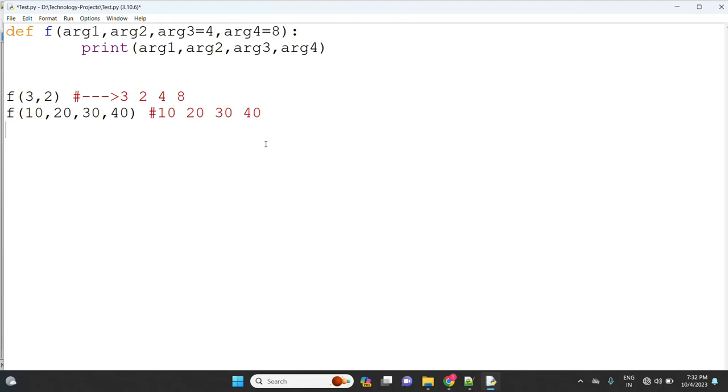Next, f of 25 comma 40 comma arg4 equal to 100. See here what will happen. I'm providing three arguments, but the function is expecting four.